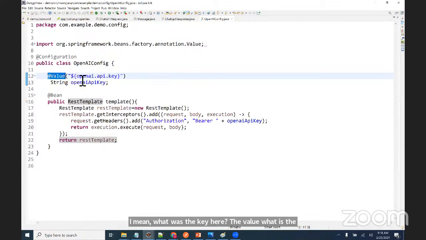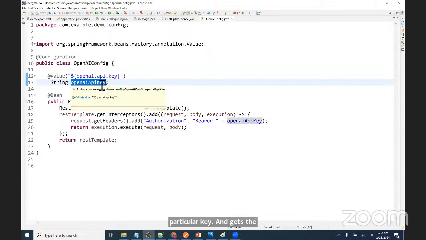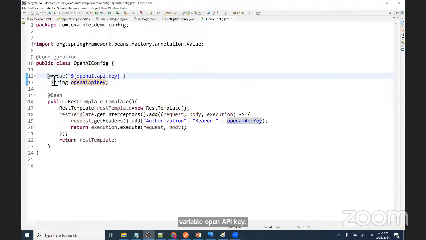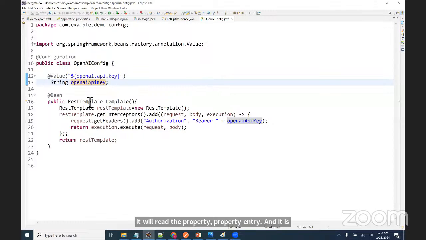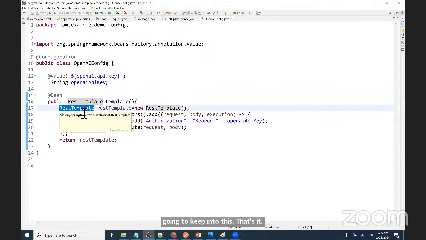it goes to the property file. It looks for that particular key. It's going to look for this particular key and get the value, and it will keep this in the particular variable, openAPIKey. So what is it going to do? It will read the property file entry, and it is going to keep it into this. That's it.